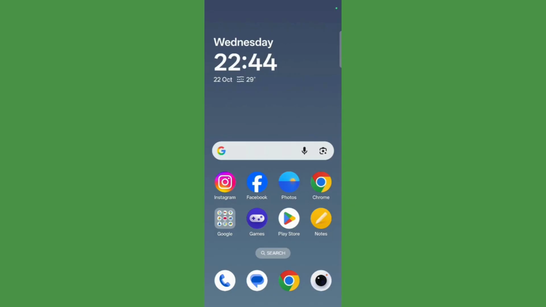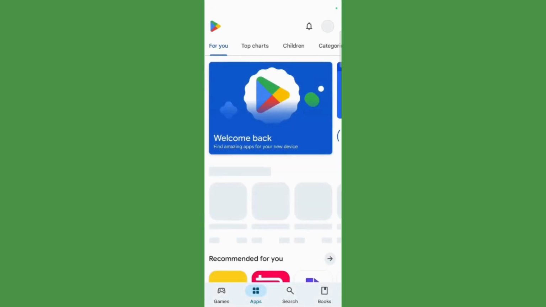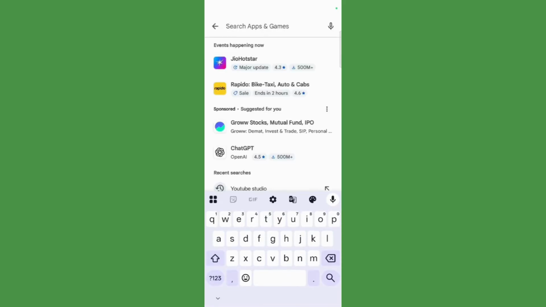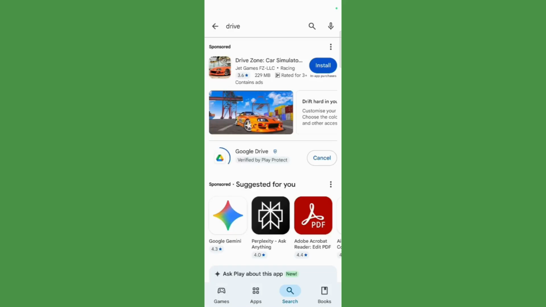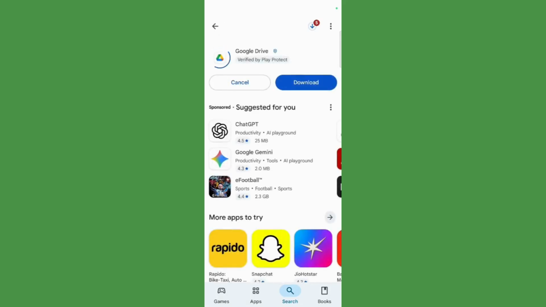So in order to download Google Drive, you need to go to the Google Play Store and simply search for Google Drive and then hit the search button. Now from here you will see this Google Drive option. So simply click onto this download button in order to download Google Drive.